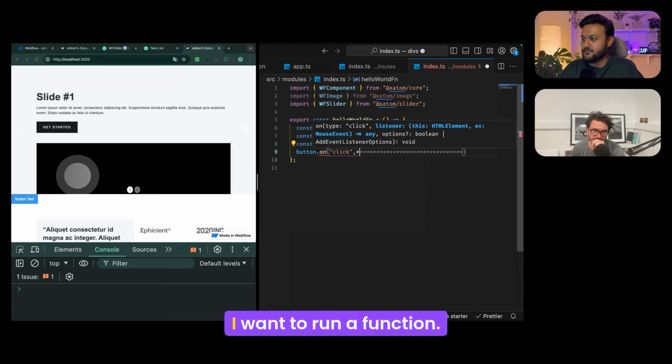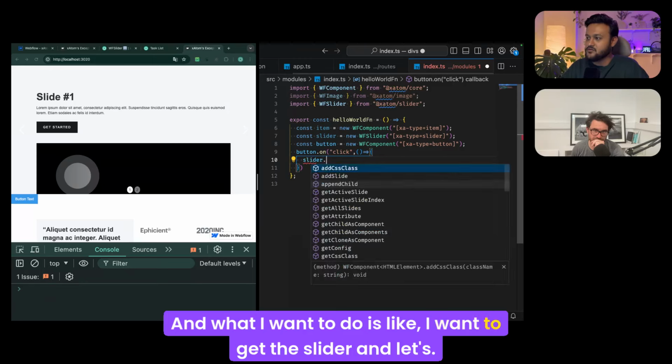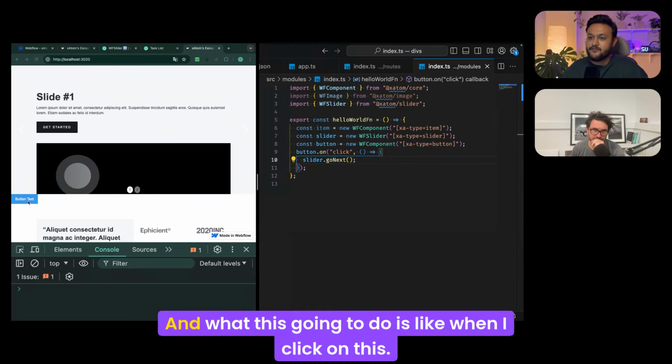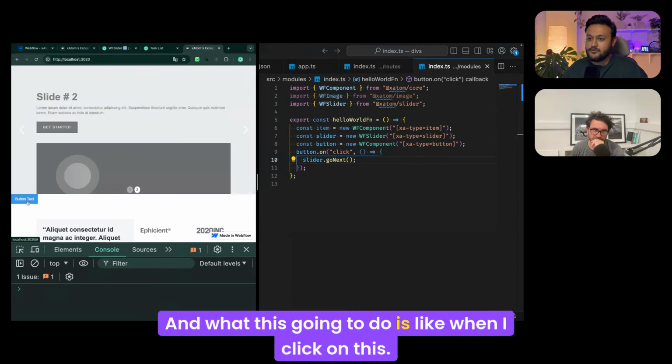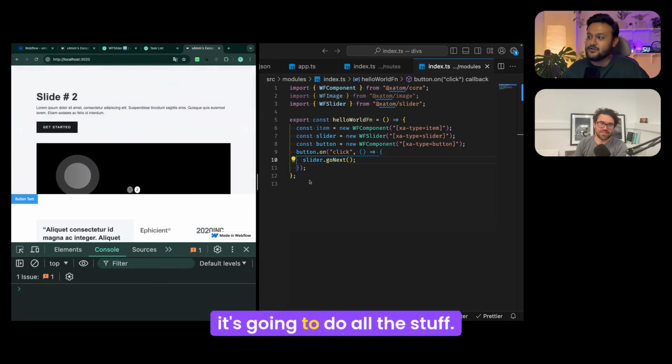Click, I want to run a function, and what I want to do is get the slider and go next. What this is going to do is, when I click on this, it's going to do all the stuff.